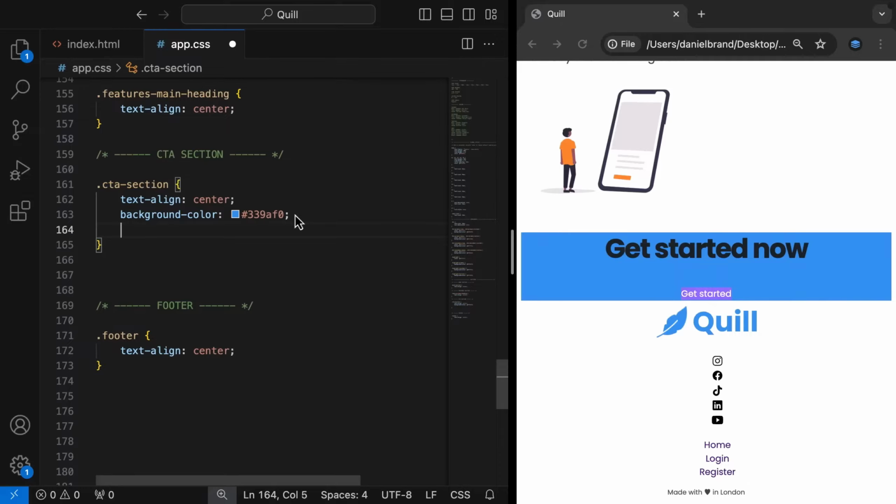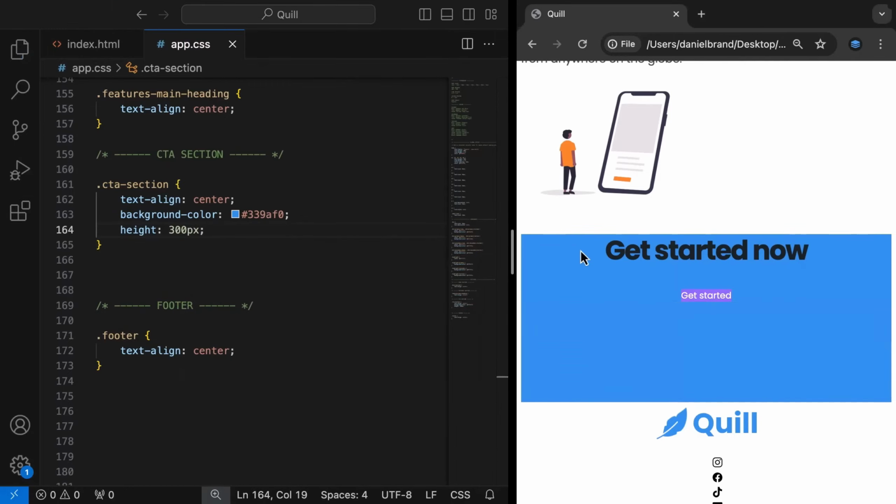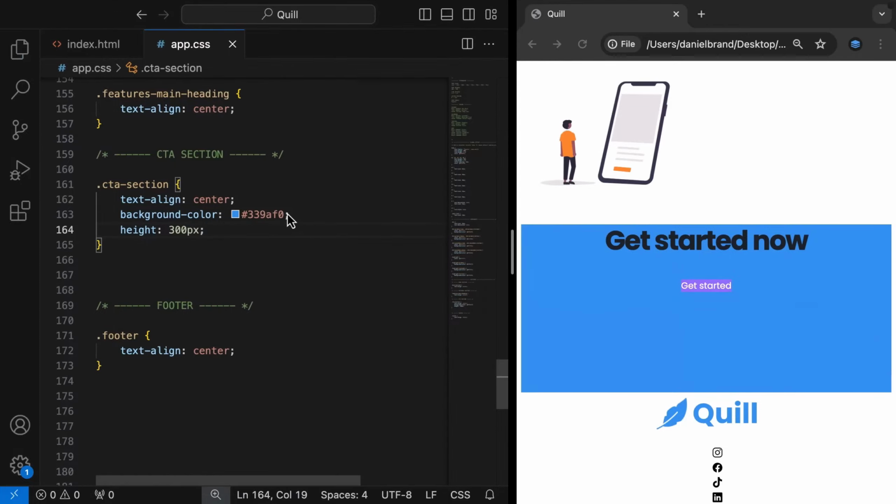The property is height. So I'm going to add height, and I'm going to make the height of this element 300 pixels. And I'm going to refresh. So the problem that's happening is because the background color is being applied to the section, that is the entire section, it means the entire background color is going blue. And we don't actually want that.